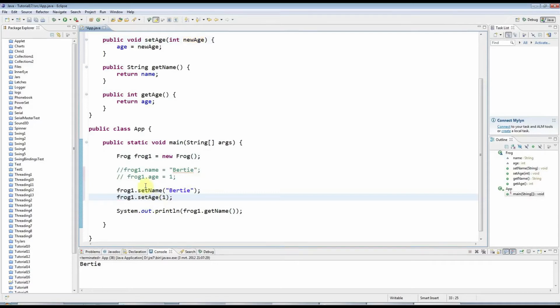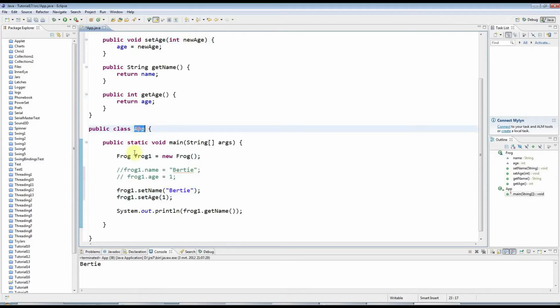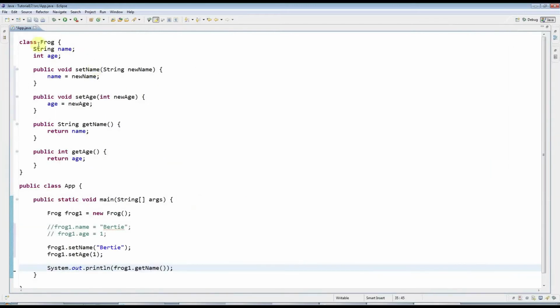So now I've avoided referring to the instance variables in another class, in my app class here, and instead I'm just working with frog using its methods, its set methods and its get methods, and I could use any other methods that it happened to have. So I've encapsulated the data. This is called encapsulation, because you're hiding away the instance data here.